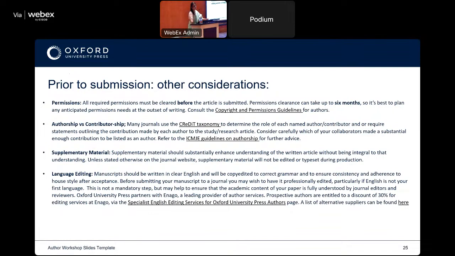Language editing. If English is not your first language, you have to be very careful. We don't want you to be Shashi Tharoor, but simple, correct English. There are 2 sites that I always encourage people to follow, Editage and Enago. You can follow them on LinkedIn. They come up with very good research tips for writers.